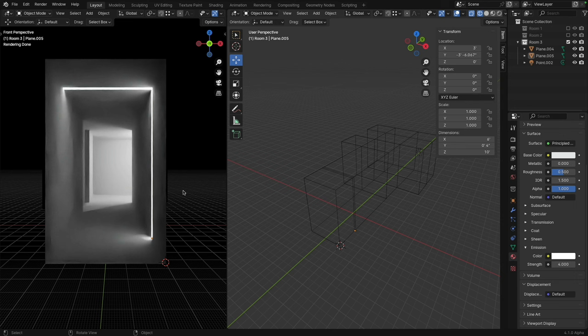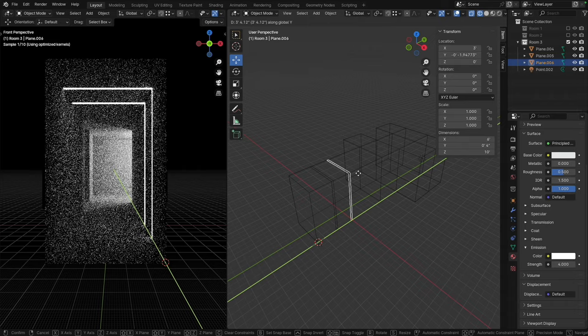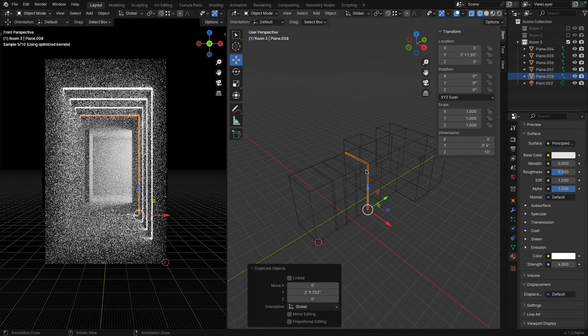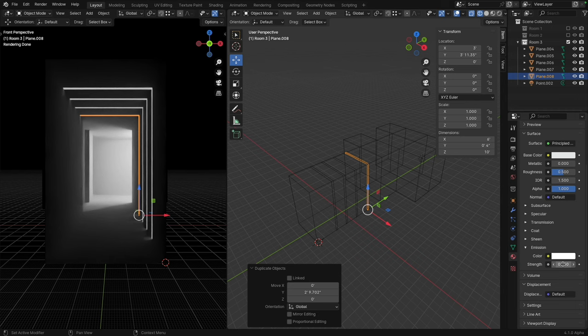I can select now this line, Shift D to make a copy, and Y, I move this copy down. Shift D and Y, now I can make two or three, Shift D and Y. They all use the same material. So if I change this material to 1.25, just enough, you see there's something. Now it affects all the objects at the same time. They share the same material.